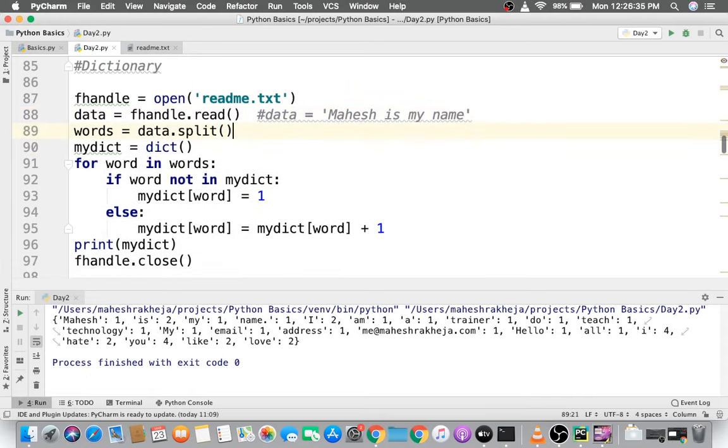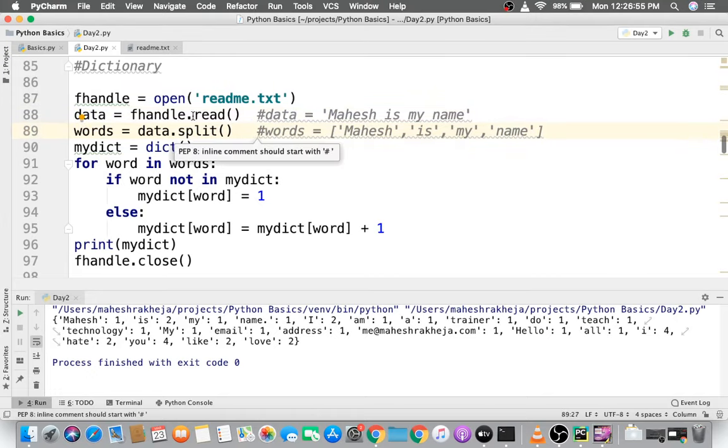So now when I apply split, what will happen? Words is equals to Mahesh, then is, then my, then name, something like this. So the data, the complete string, whatsoever the complete string is there, is going to be converted into a list. Now why did we convert a string into a list? Because I want to take single words over here. That's why. Then I have declared a blank dictionary.